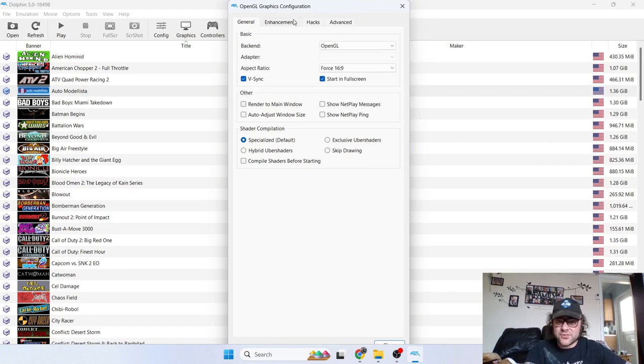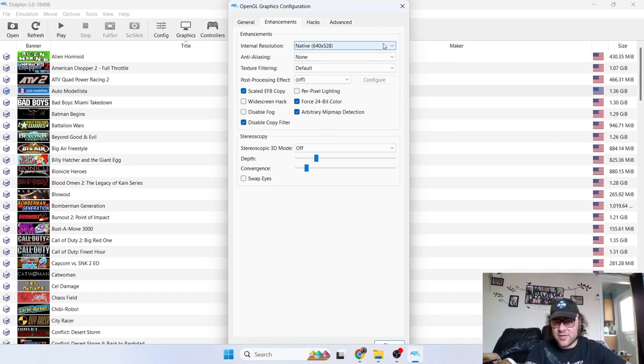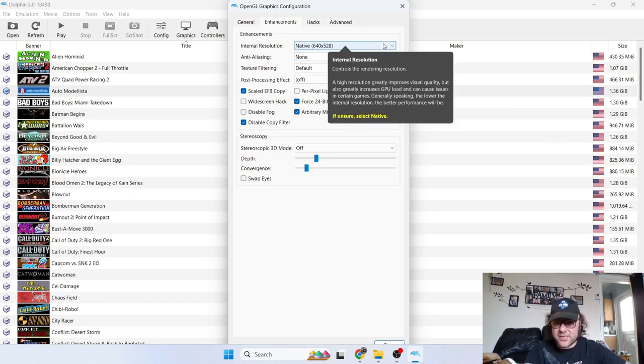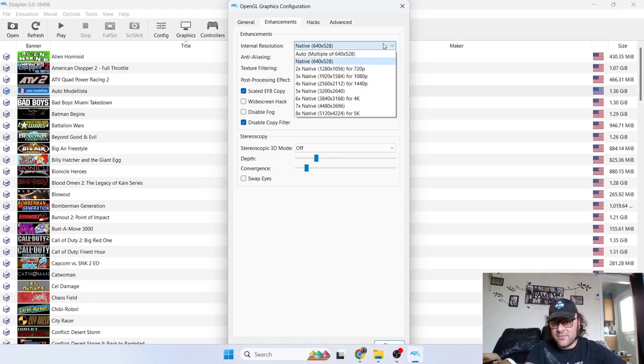And you've got lots of other options here. You've got enhancements. Now, the game I was running just now, that's running at a native 640x528. As I was saying, Dolphin will go up to what I said back then was 8K. It's actually going up to 5K. So, progress, and eventually it will likely run at 8K without a doubt. I'm going to just put mine at 720p for now.